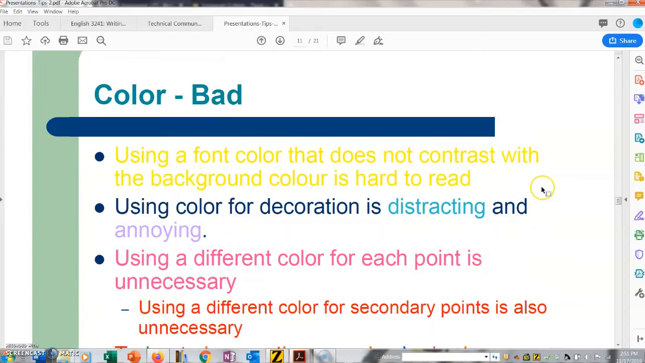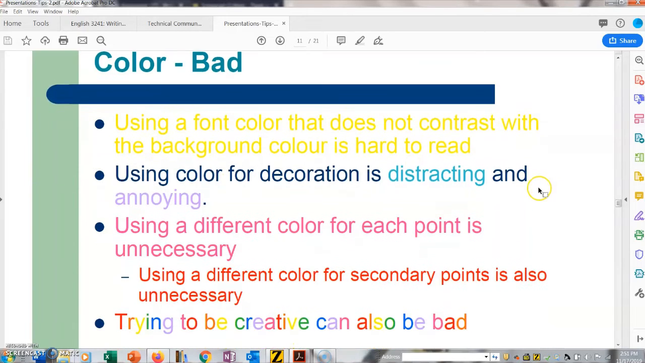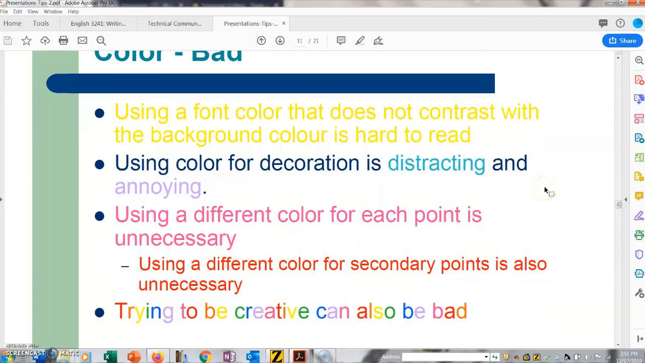All right, bad color. That yellow on white is obviously very low contrast. You don't want to have super low contrast. It's also kind of ugly. You don't want to use color for decoration. It's distracting and annoying, and I have seen presentations done by professors that use this kind of thing where you use it for decoration. It's not very pretty.